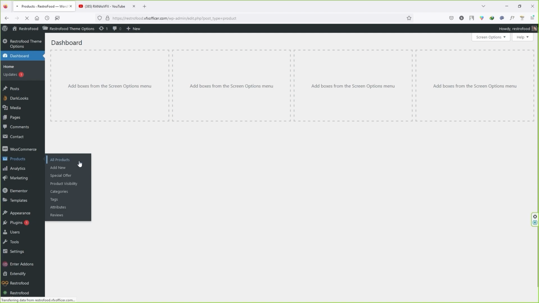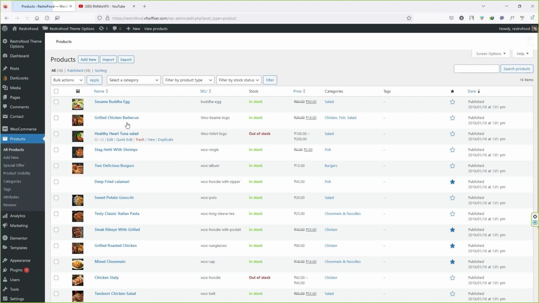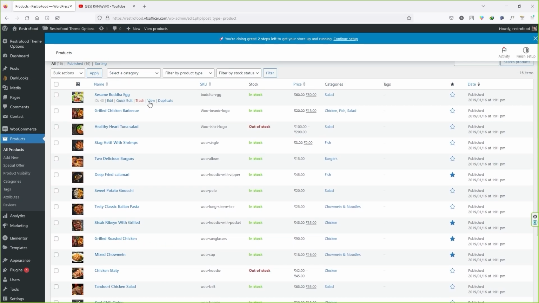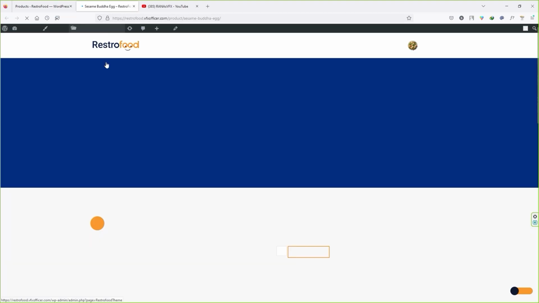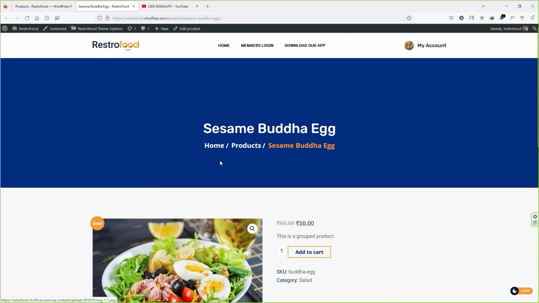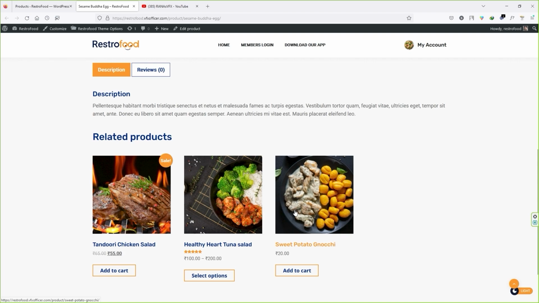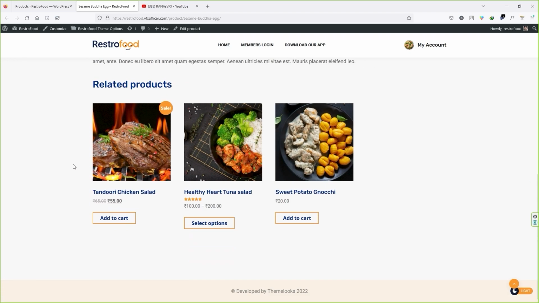And now hover your mouse over products and click on all products. First, we're going to look at how many products are there. You can see all these are sample or dummy product. Okay. If you want to view the product, you can do that as well. So you can see this is the product page, but your visitor won't look at the product page. You can see we have the cart page, add to cart button, description, reviews, and so on and so forth, and related product as well.